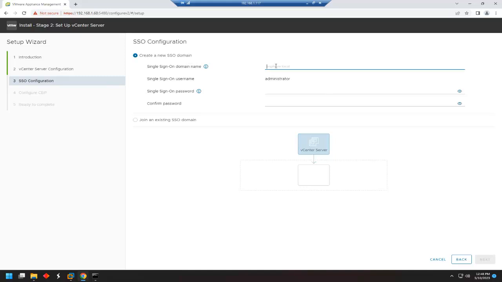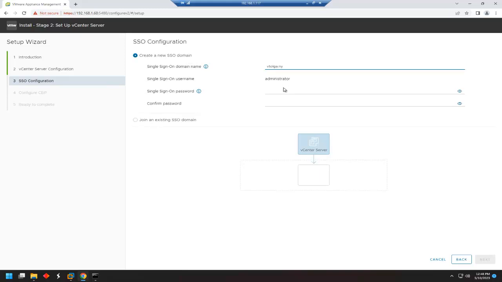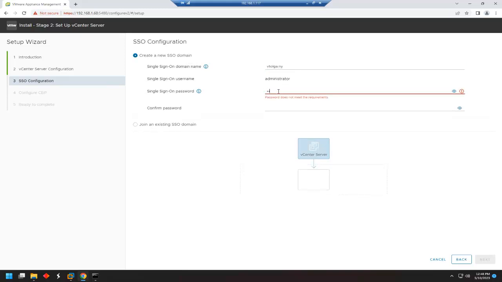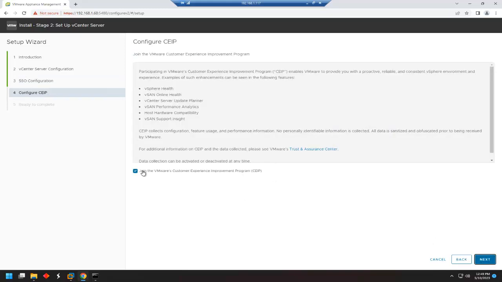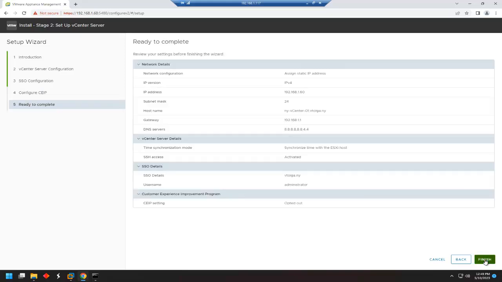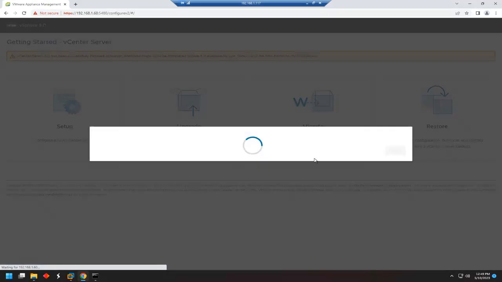Okay, so what we want to do is set the domain to New York and the single sign-on password. I'm using the same one, and you can join an existing SSO domain as well. I don't want to join the customer experience program, and go ahead and finish. You will not be able to pause. Okay, so the process starts.